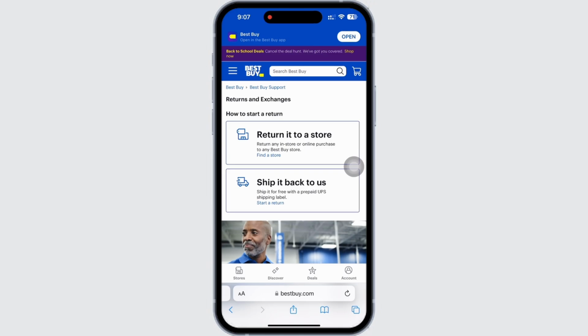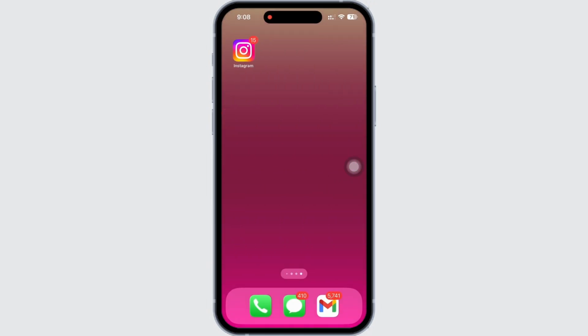So, this is how you can cancel order and get refund in Best Buy.